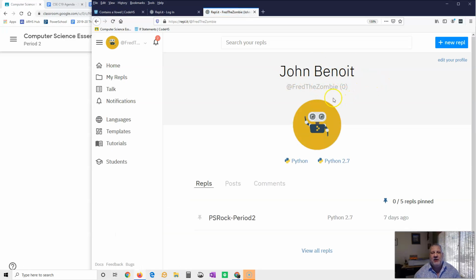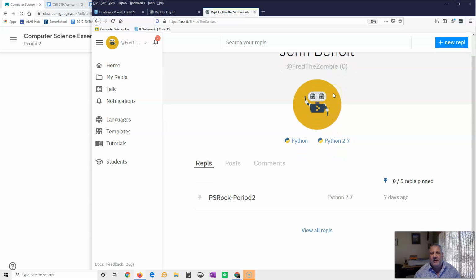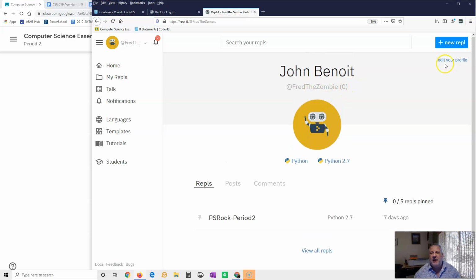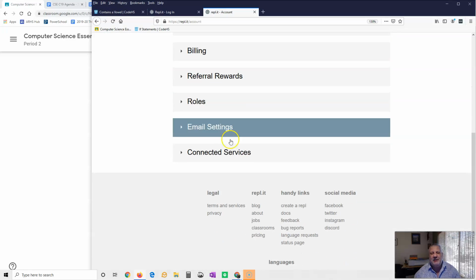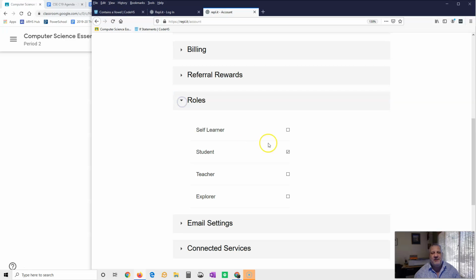So here we are in Profile. We're going to click on Edit Your Profile. And then in there you can put in whatever name you want. I like Fred the Zombie. That is me. Click on Roles and make sure the checkbox next to Student has a check and the one next to Teacher does not have a check.